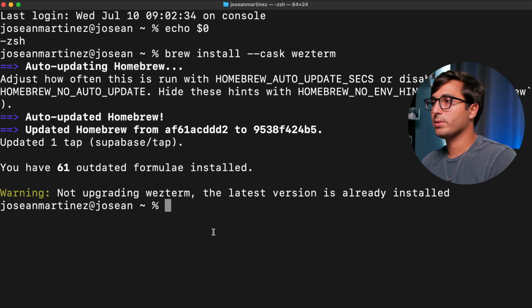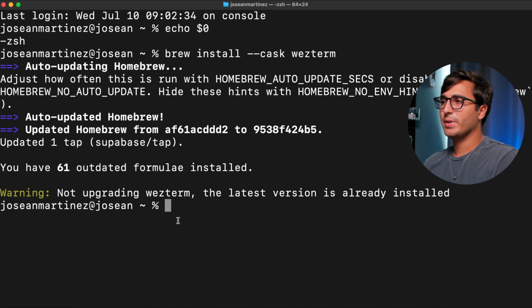If you don't have Homebrew installed, you can take a look at the blog post where I have instructions on how to do that. You also need to make sure you have Git installed. Again, I'm going to do this with Homebrew. I'm going to do brew install git.